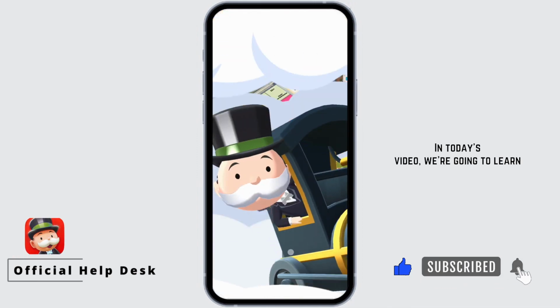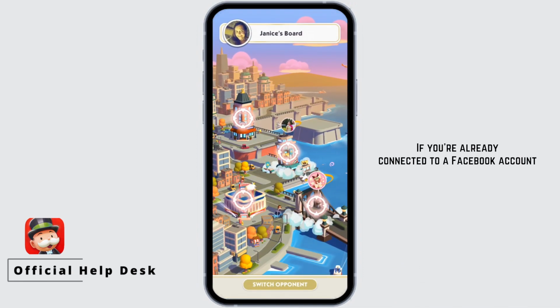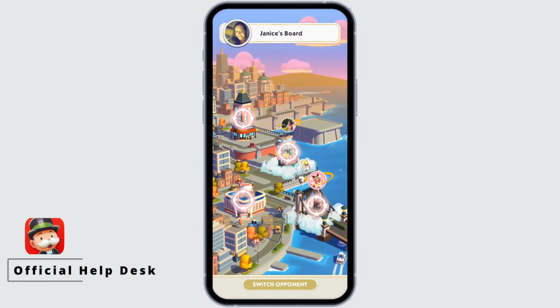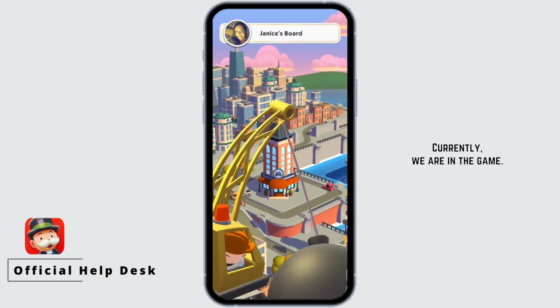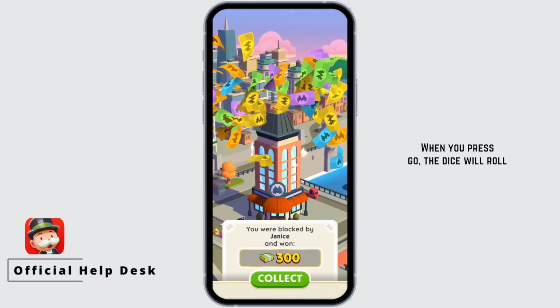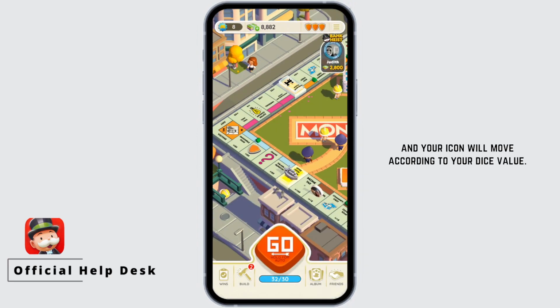In today's video, we are going to learn how to change your Facebook account on Monopoly Go. If you're already connected to a Facebook account and want to switch, this is a step-by-step guide for you. Currently, we are in the game. When you press go, the dice will roll and your icon will move according to your dice value.